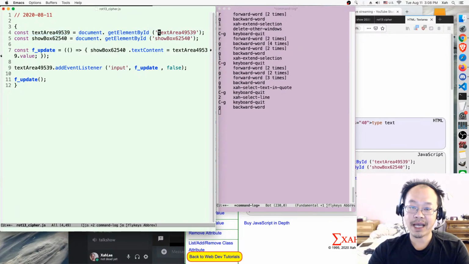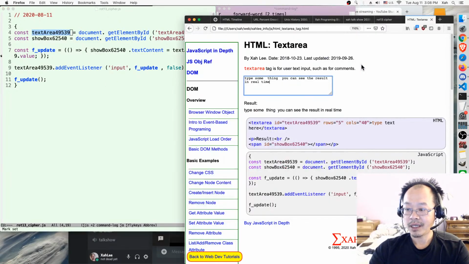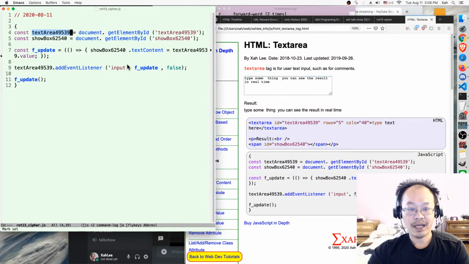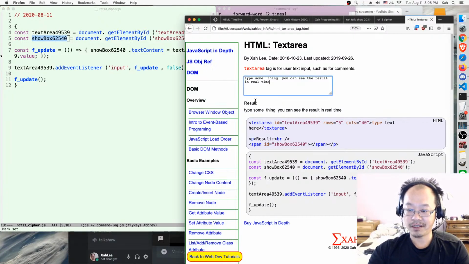So this text area variable will hold this input box item. I mean, in HTML they're called tags. When it's in JavaScript, it's called an element. So this is the text area element. So that's assigned to this text area variable. And in the same way, the show box, remember, it's a result.